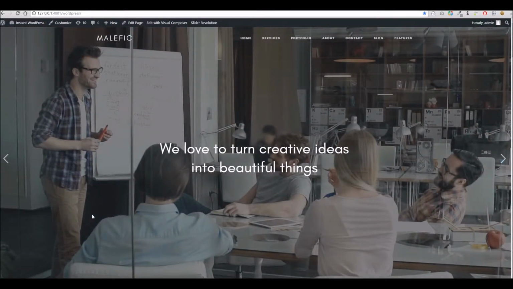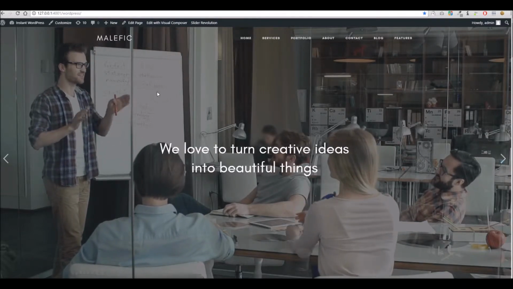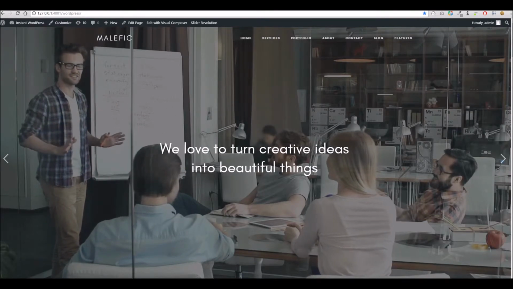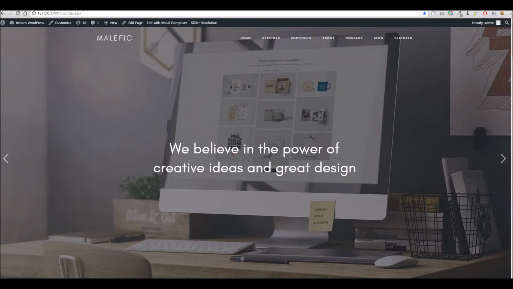In this video I'm going to take you through the process of building a page with Malefic WordPress. So let's begin. We're just looking at the demo data here. We're going to create a whole fresh page with a slider and a few elements below it, just to give you an idea of how it all works.